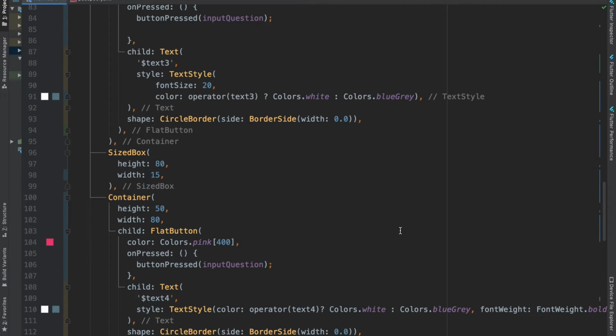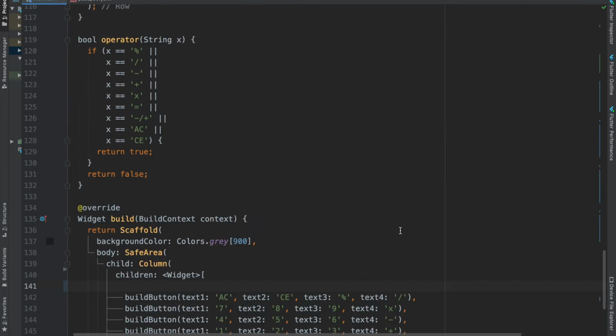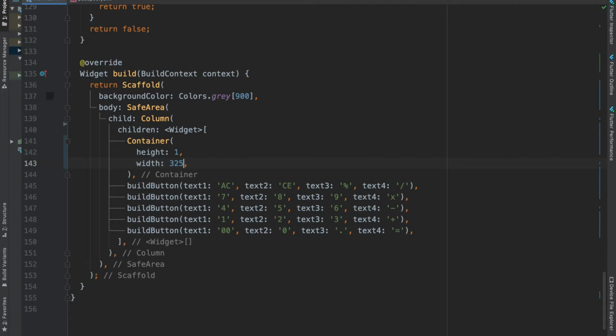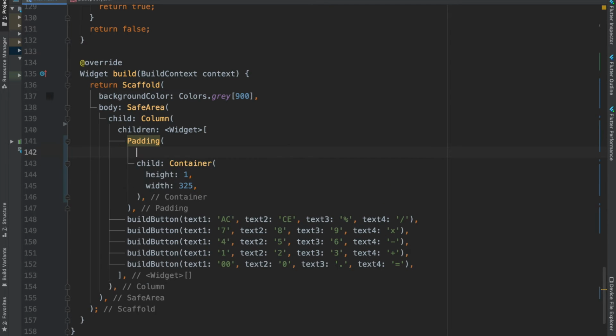Now let's add a horizontal line. For that, I will add a container just above our build button function, and I'll wrap this container with a padding widget. So this will simply create a horizontal line just above the buttons. After this, now we will create two fields for the question and answer section.